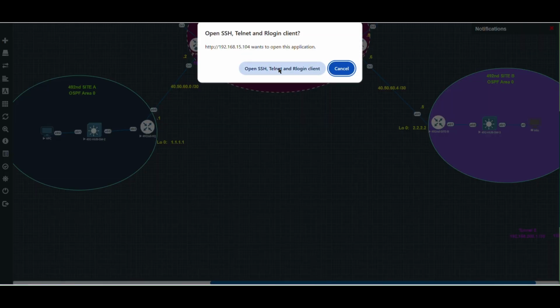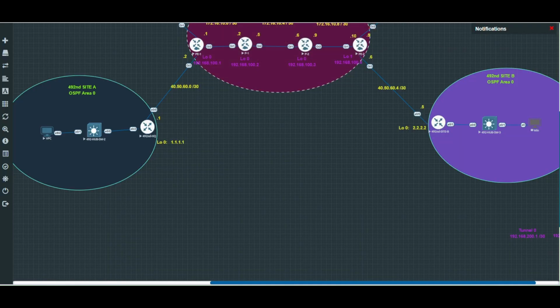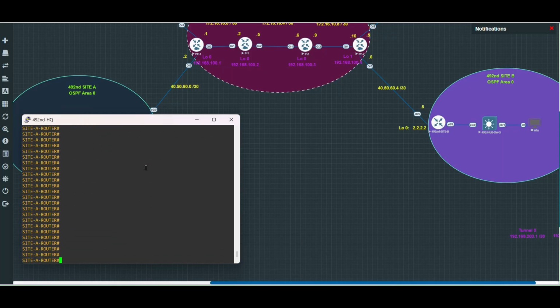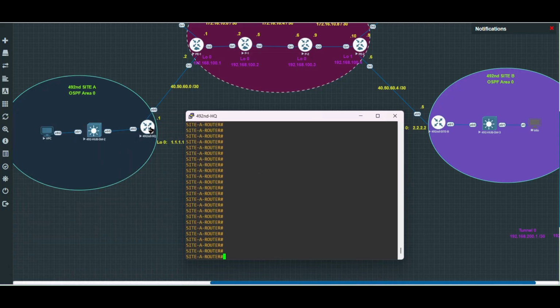First things first, let's open this router here, 492. All right, so here we have this HQ router. There's a couple steps that we have to do first. First, I want to build the interface tunnel and make sure we can establish an OSPF neighborship with the other site. That way we can advertise our networks that we want to encrypt with IPSEC, and then we can start with the crypto ISAKMP configurations.